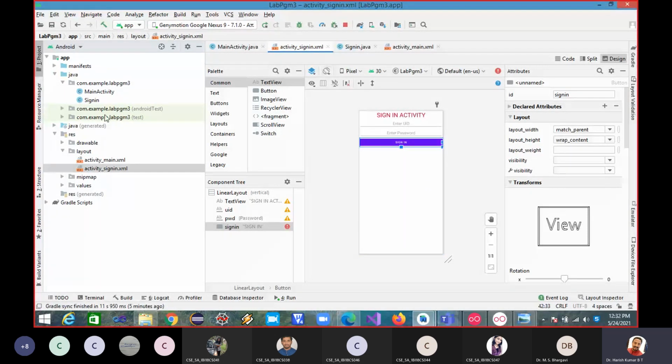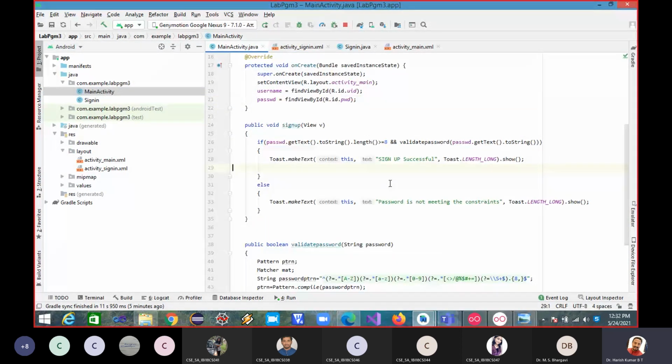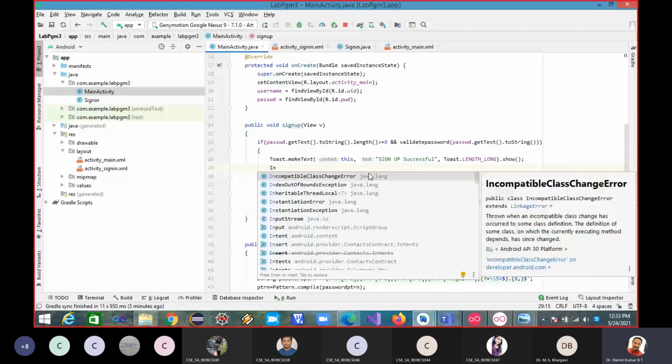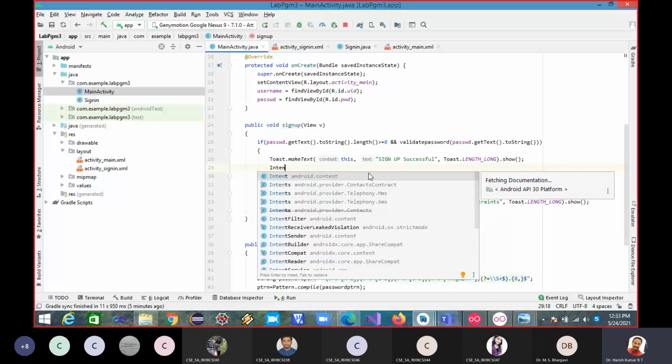Okay. Now we'll go back to the main activity, your sign up activity. So this we have designed now, and the name I've given is sign in activity. So let us go back to the main activity here. I'm just displaying sign up successful, all these things. Next, I've got to create an intent. You can make the transition from the sign up activity to the sign in activity after a successful sign up by using the intent. Intents are used for the transition from one activity to another activity. Intent, I-N-T-E-N-T.